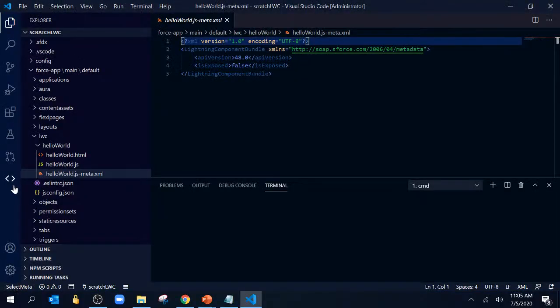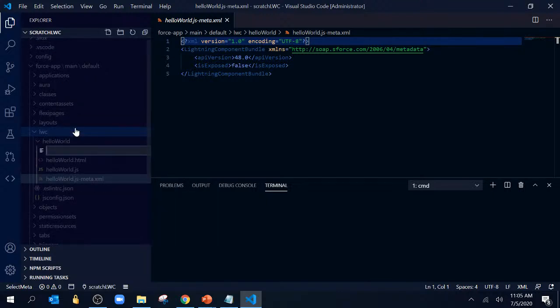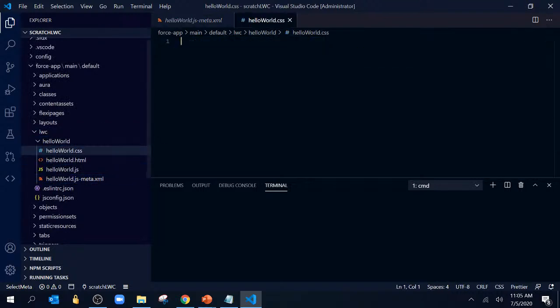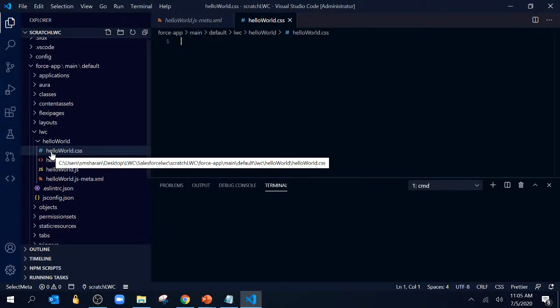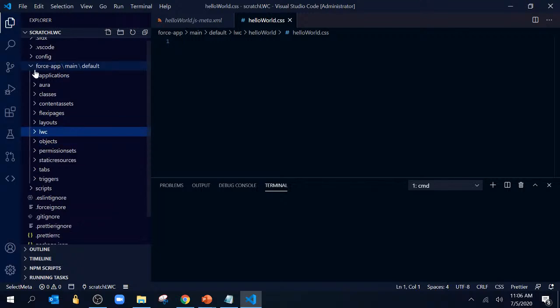Apart from that, you can also create a CSS file, but it should be of the same name. So you can create a new file, helloWorld.css, but it should be of the same name like the others. So that is how you are able to create it. And then there is something called helloWorld.svg. This helps in having the icon in the app. So these are the file structure when we are talking about the LWC. That comes under the force-app. Here in the lwc section you are able to create it.